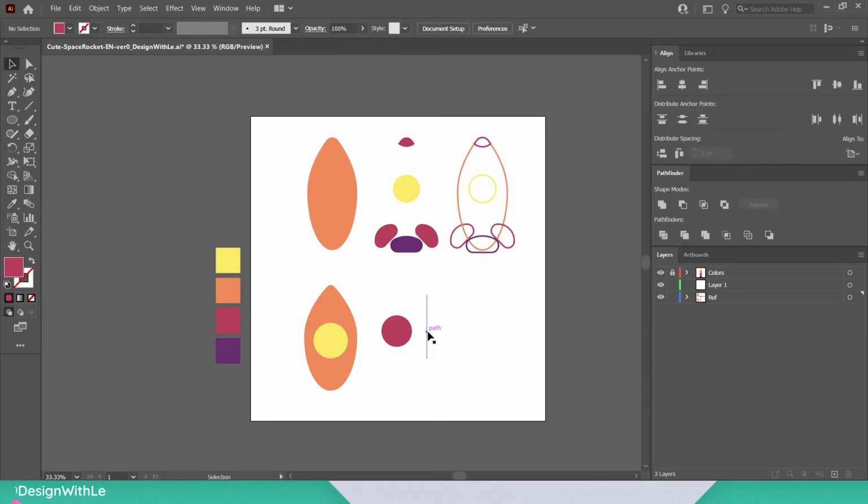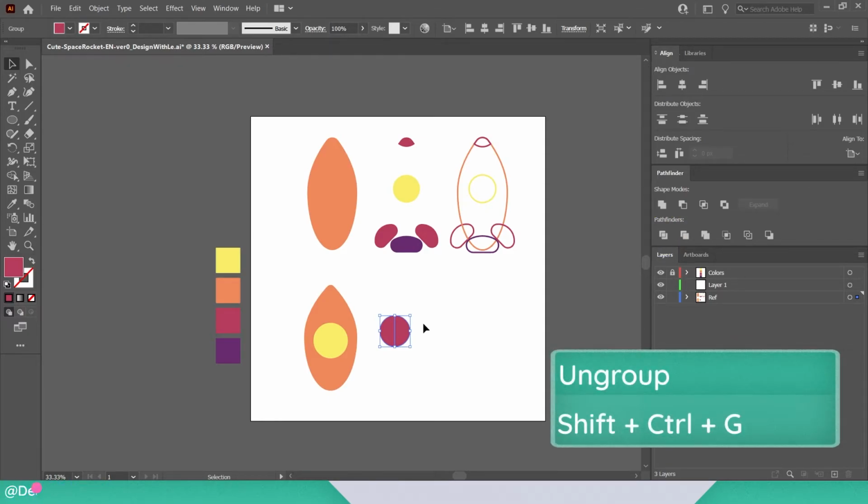Put the line in the center of the circle. Use align center to make sure the line is in the center. Select both the circle and the vertical line. Click Divide mode on the Pathfinder panel. Ungroup both of them.